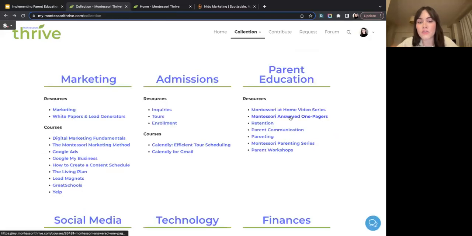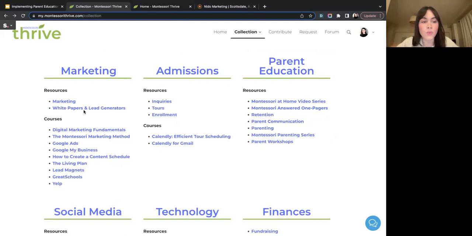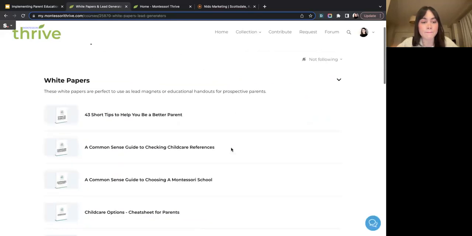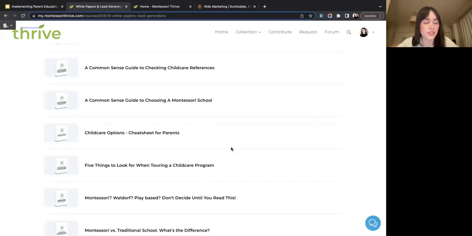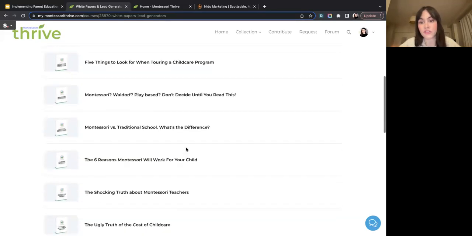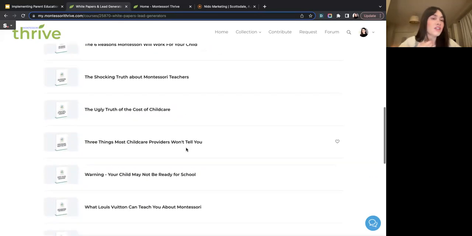We also have all of our white papers that's under marketing. So all of these are resources that you can offer families. You can attach them to emails. You can provide them during tours. You can include them on your website for parents to download for free. So again, it's not salesy if you're offering value for free.